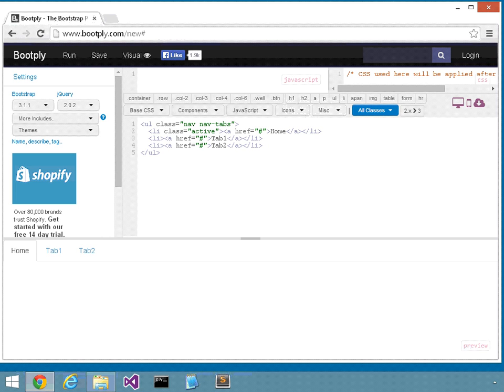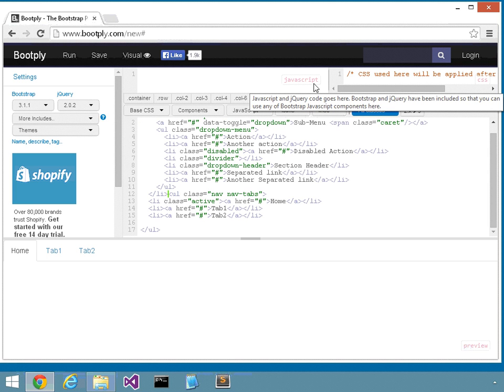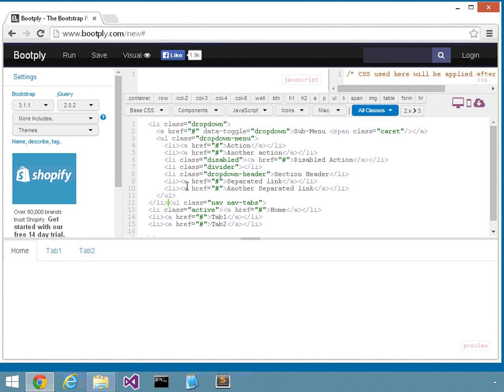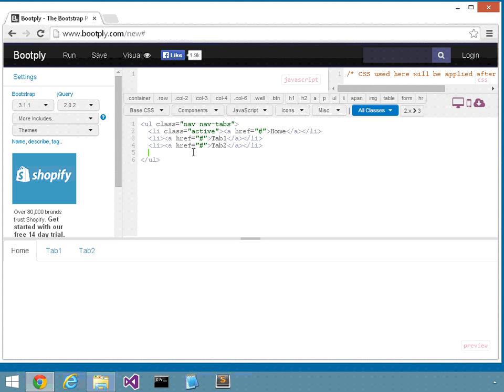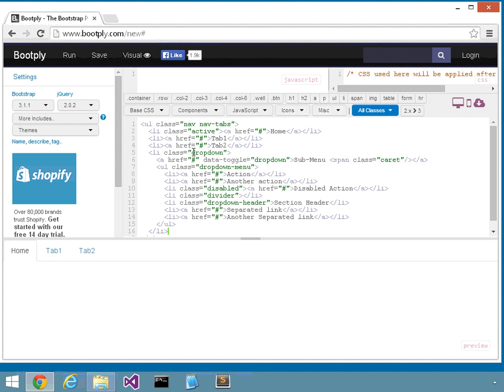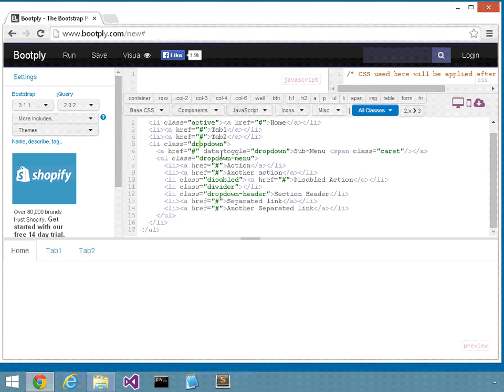We're not limited to simple buttons like that on the tab. We can also, for instance, add our drop down, the one that we've been working on or using in the other examples. So here we're just creating another list item. There we go. We're just going to add another list item of class drop down.